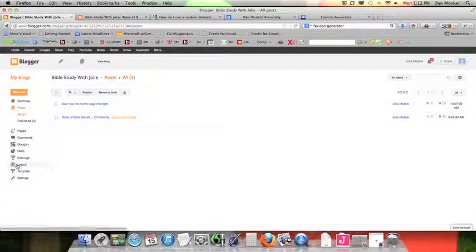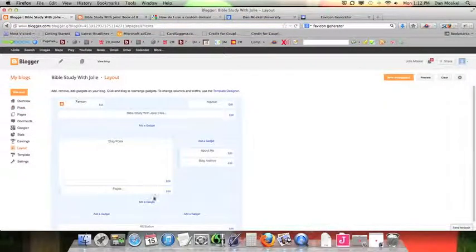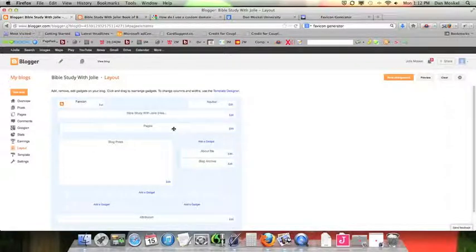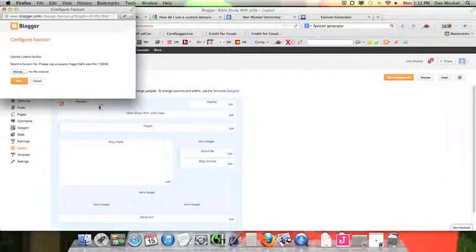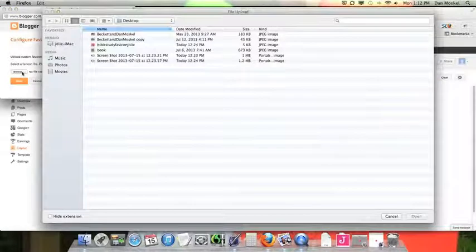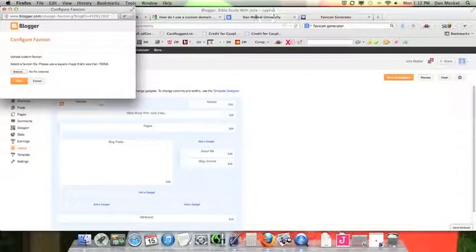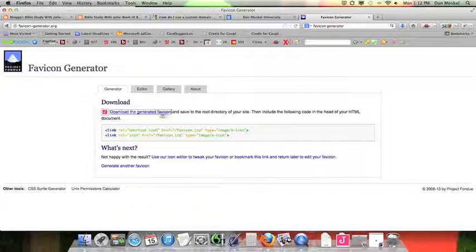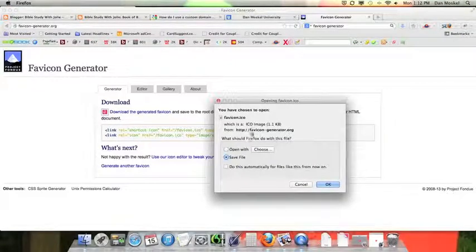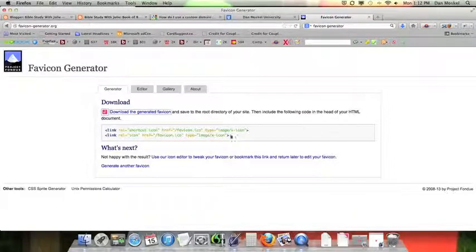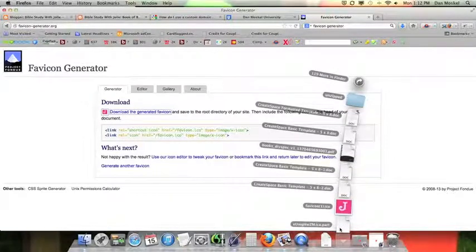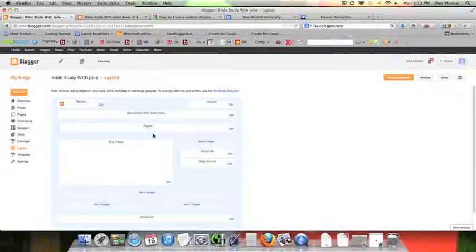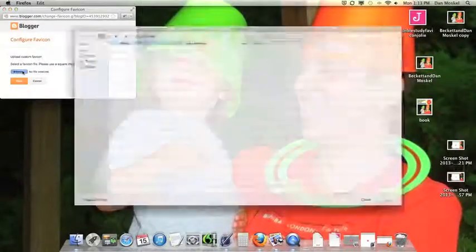Now we're going to go back over here. We can go to the layout. And we're going to move this pages like we had mentioned. We're going to put that back at the top. Then we're going to edit this right here, the favicon. Browse. Now this should be downloaded. Alright, what did it download as? ICO image, or something. Alright, let's just try this. There we go. Alright, so browse.